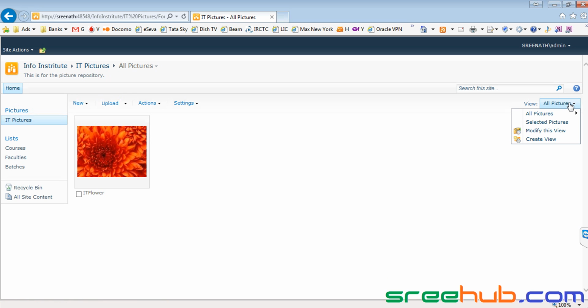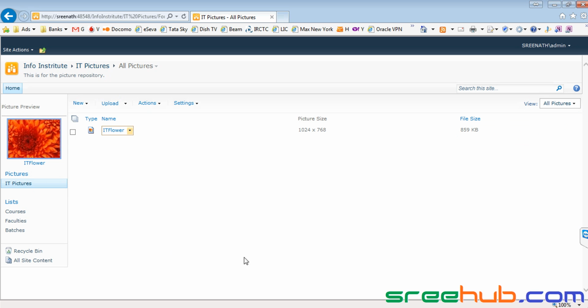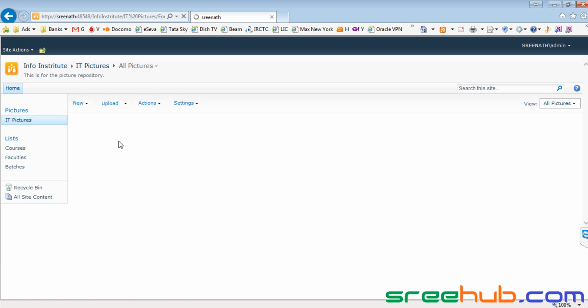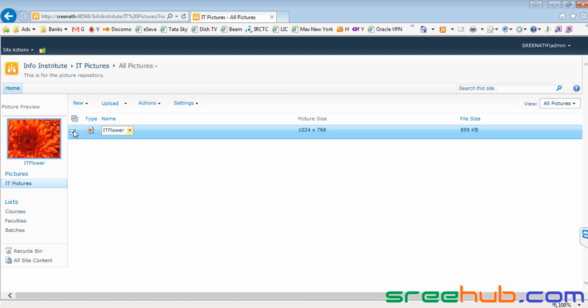So here we have something called view, right? See here, you can change your view. Just click on details. Can you see here? It went to the detailed one. So where I can get something called the name, picture size, column and all, right? Any doubt here, right? I just selected this and it gave me the preview here.